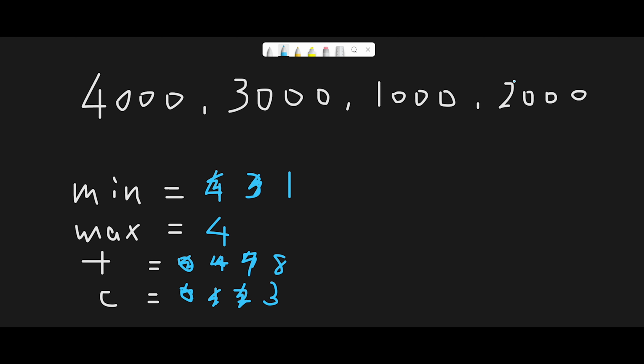And then we find 2,000. The current number is greater than the minimum number, so we don't update the minimum number. And how about the max number? The max number is 4,000, and the current number is 2,000, so we don't update the max number. So just add 2,000 to total. So total should be 10,000, and the count is 4, right? And then we finish the iteration.